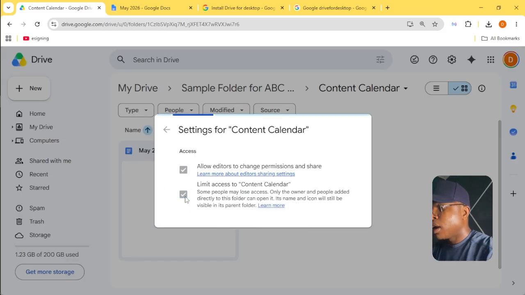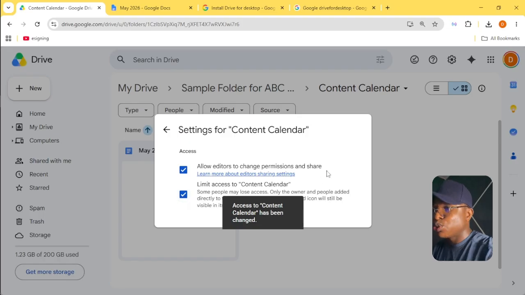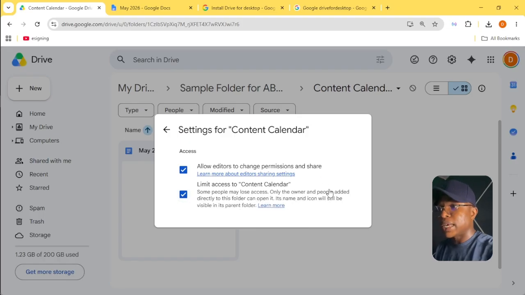Then you can limit access to content. So people may lose access, only the owner and people added directly to this folder can open it. Its name and icon will still be visible in its parent folder. So what this actually means is that if you gave someone access, someone who had access maybe as a viewer, they may lose access if you toggle this on. Okay, so it's only the owner and then people that you now directly. So this is what it actually means.